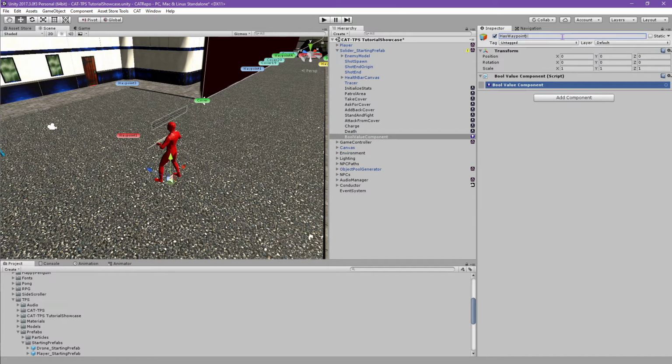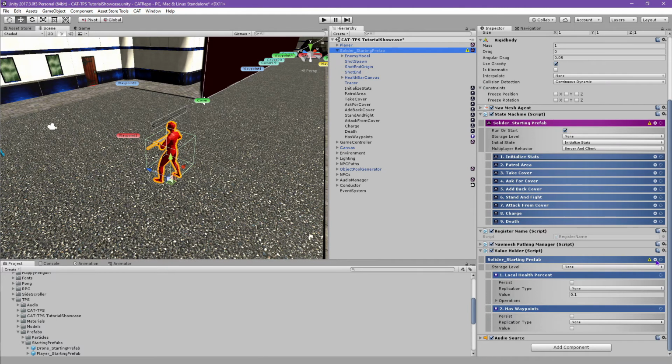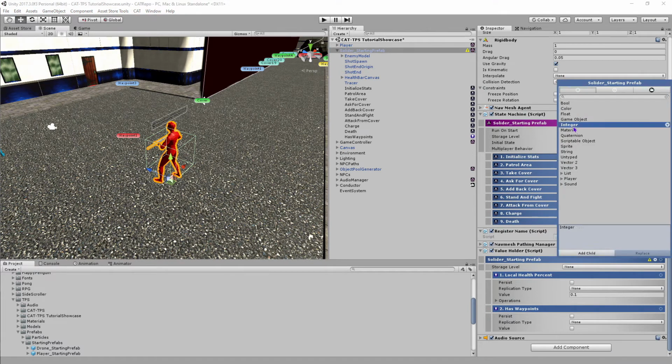This bool should be set to false. Next, we need to add an integer value and name it waypoint ID.